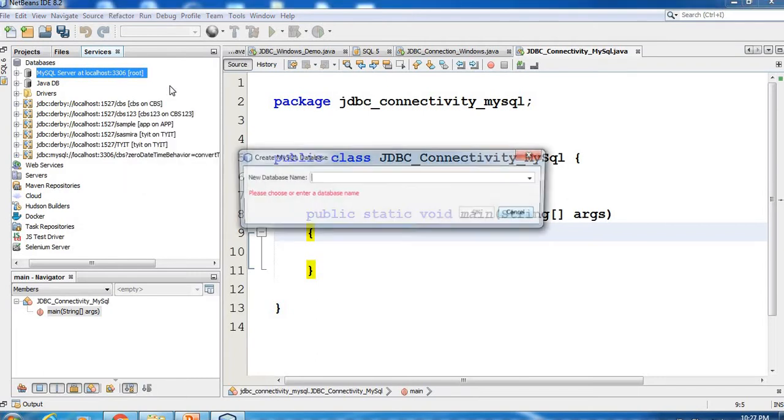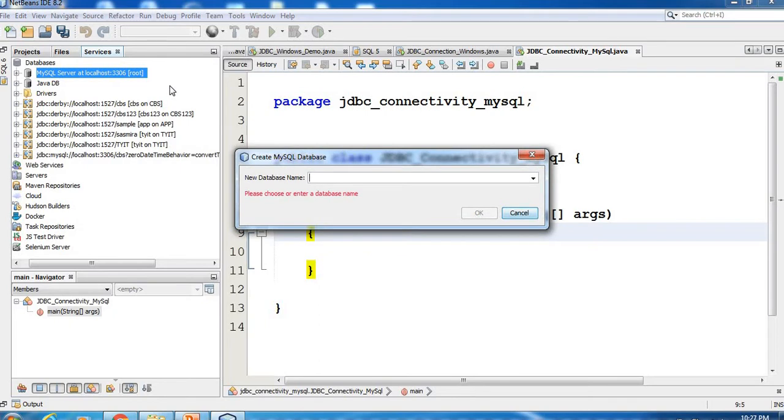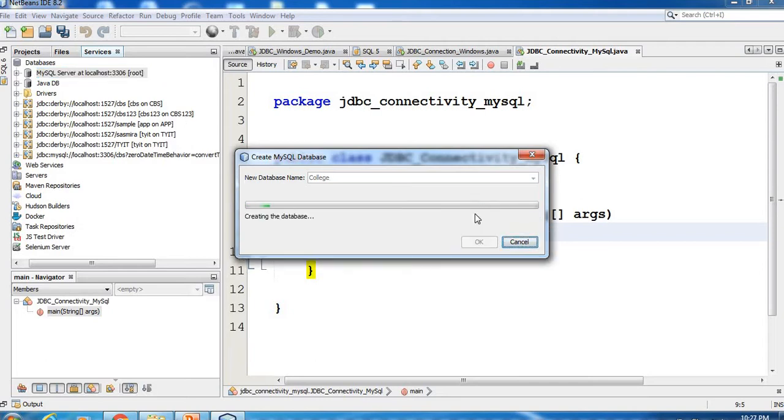Just right click on this. I will use a database name like employee, or you can say college. I will write the name college. So college is the database name. I will click on that. Just wait for this process.